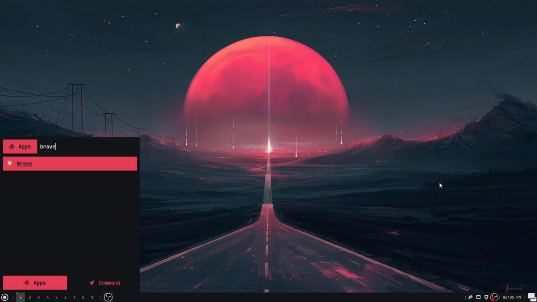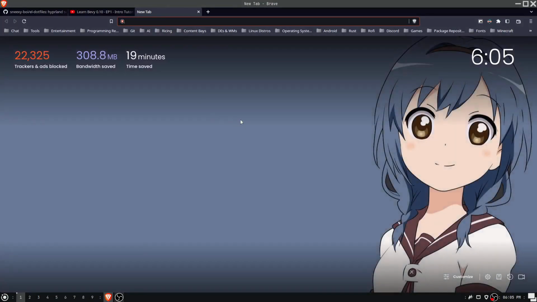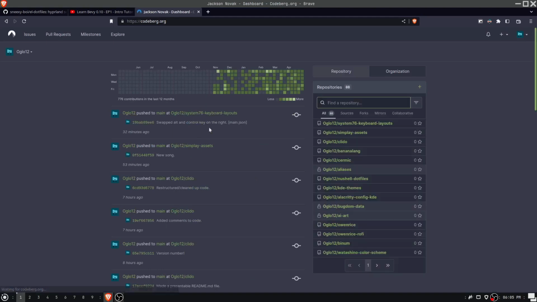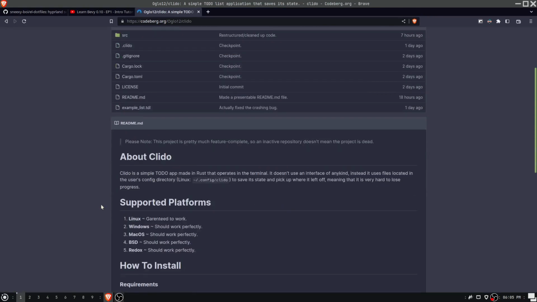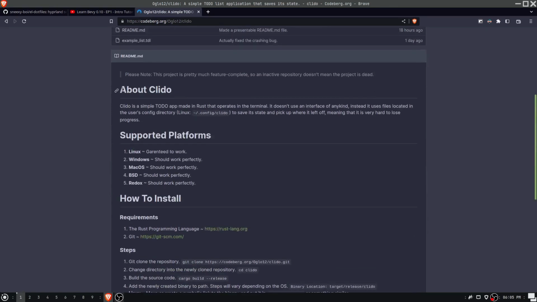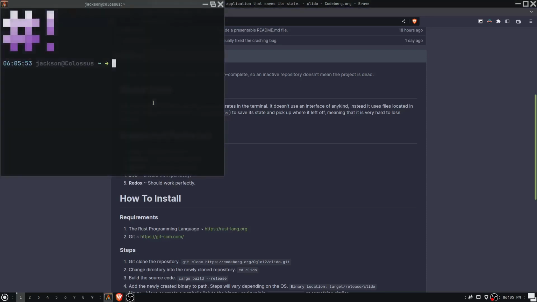In today's video, I was going to show you a program I made. This is a serious project that I'm making that is pretty much feature complete, but it's an app called Clido. It's a very random name, but basically it means CLI do. And this is a terminal-based to-do app that saves its state, so I can demonstrate that.